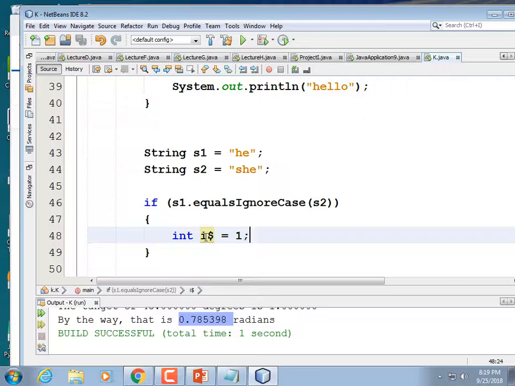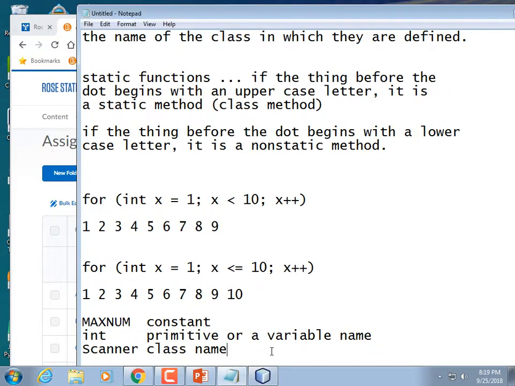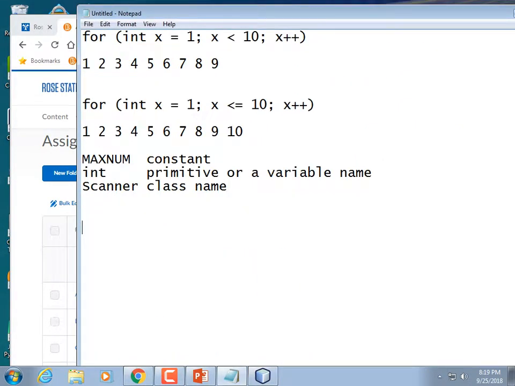What's the difference between declaration and initialization and assignment? Declaration means you declare this. So I'm going to write several statements: int x, int y is equal to 30, and z is equal to 40. Which one of these is an initialization?